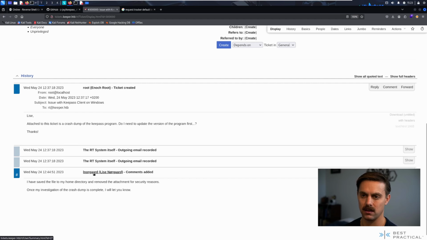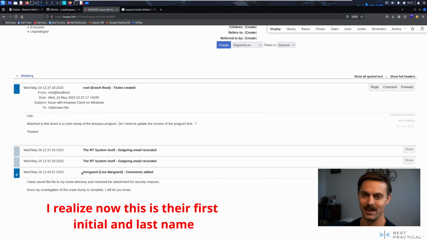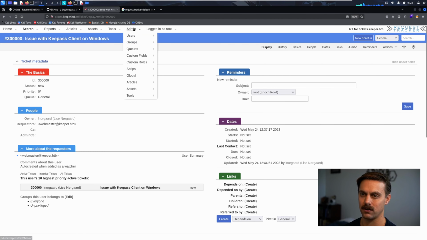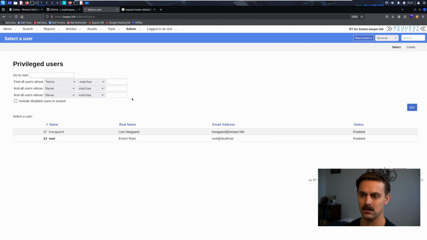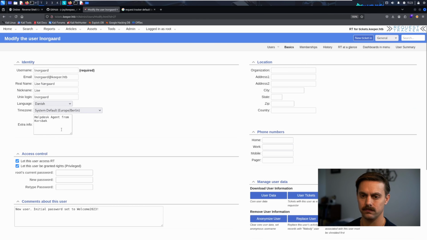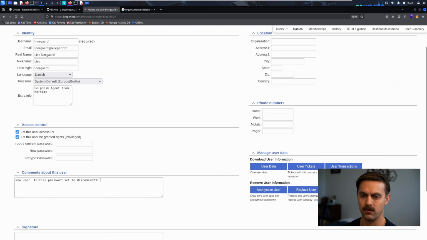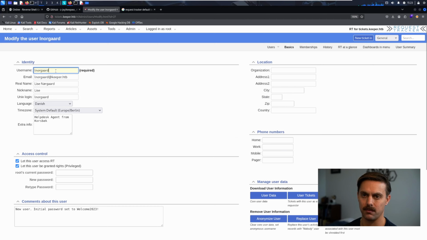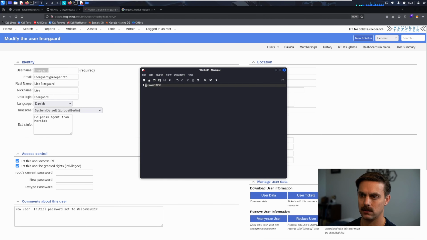We also see there's a user here called Lnorgaard, I don't know how to pronounce this. But anyways, let's do some additional research on that user. So we're going to go to our admin panel. We're going to hover over users, and we're going to go to select so we can see our users. And we see this user Lnorgaard. And if we scroll down, we see under the notes, we have a comment with a password in it. Welcome2023. So we're going to go ahead and write a note for that. So we're going to get welcome in there, and then we're going to copy the username right here.